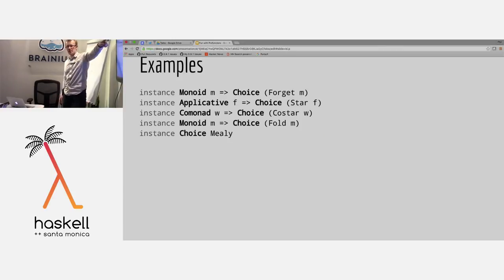And again, I said Star was the way to get the Van Laarhoven presentation from this. In the Van Laarhoven presentation, if you want a prism, you need to have Applicative on the functor. Well, if you have Applicative, then you get Choice for the Star profunctor. If you have a Comonad, then Costar is also Choice, and then Fold and Mealy also have Choice, right? So for example, Fold was this thing that said if I can interpret the result type in some monoid, then I can interpret the argument type in some monoid, right? Well, if my lifting operation.